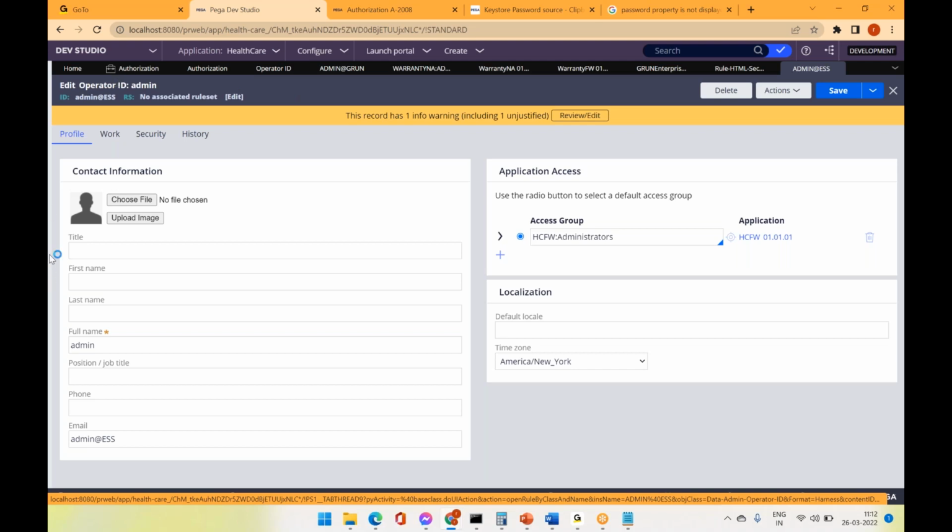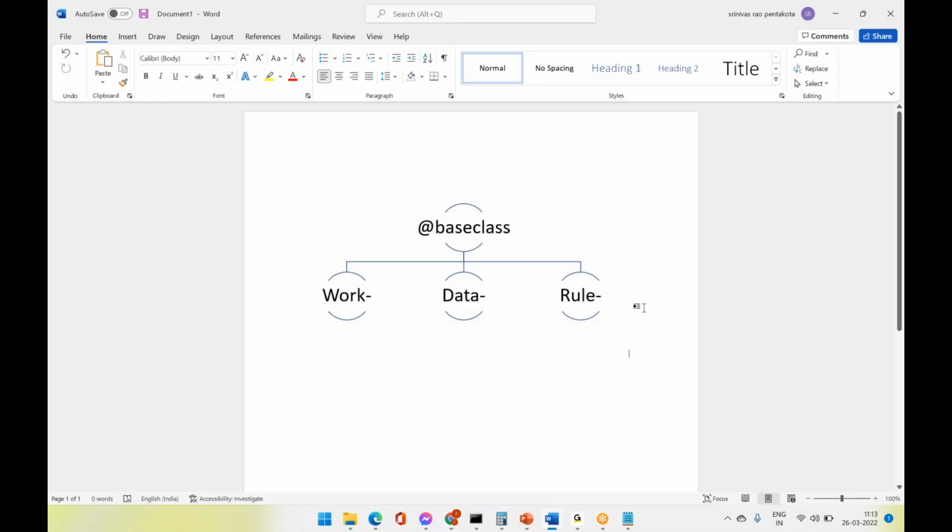And you need to know about the class which that operator ID belongs to. By default, the operator ID belongs to the class Data-Admin-Operator-ID. So you need to remember a few of the classes, the very frequently used ones. Operator ID is one such thing that is very frequently used in projects. Any operator ID you want to fetch, you will see under the class Data-Admin-Operator-ID. So this is the default class.